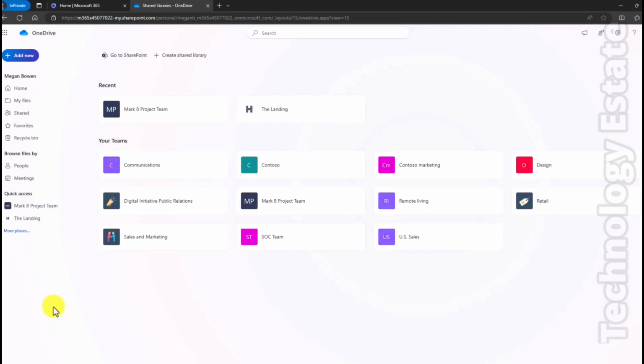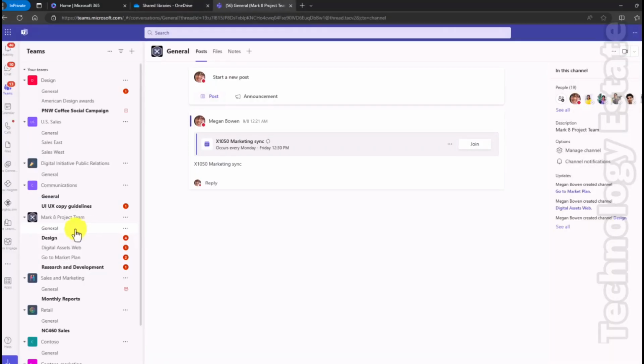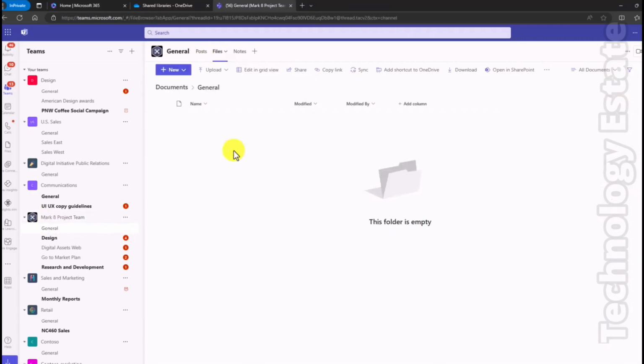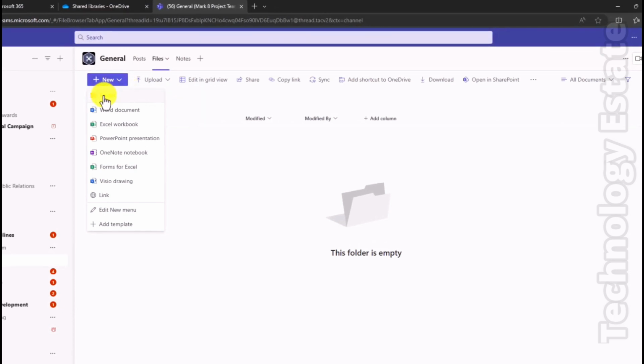The final thing I'll show is OneDrive features that are now showing up inside of Teams. So I'm going to go to the little app launcher menu here and I'm going to launch Teams. I'm in that Mark 8 project team right here, and I'll go up to Files. What I'll show next is some of these new OneDrive features that are showing up in Teams, specifically some of those new folder options. So I will drop the new menu down, and I'm going to choose Folder.